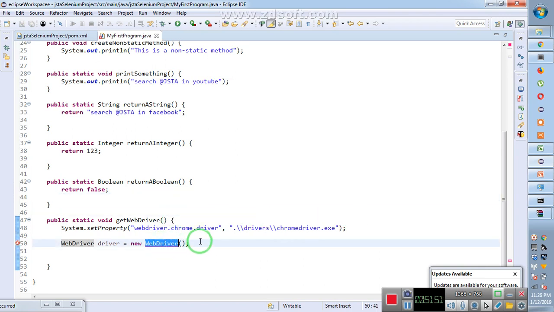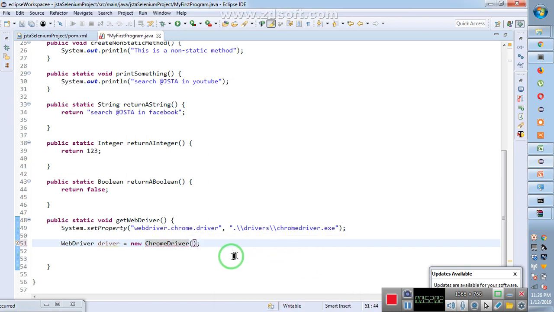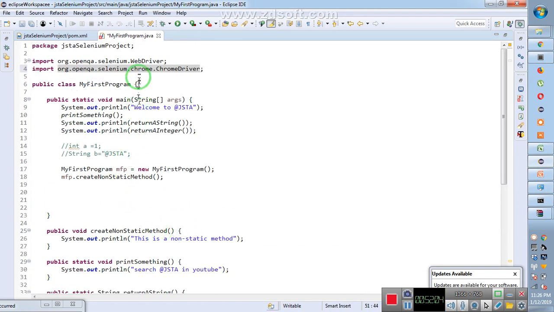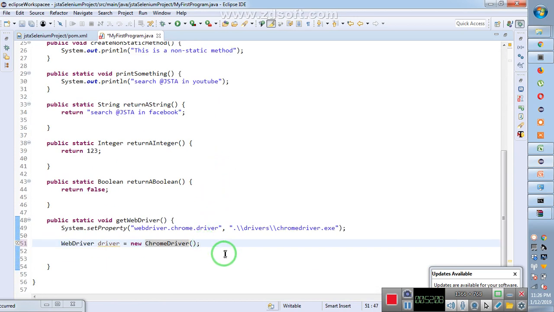Sorry, it's not WebDriver. It has to be ChromeDriver. Now it shows me an error and asks me to import ChromeDriver from org.openqa.selenium.chrome. Let me click on it. See this? Again, this line is imported now. So now I can use this. Driver is my keyword.